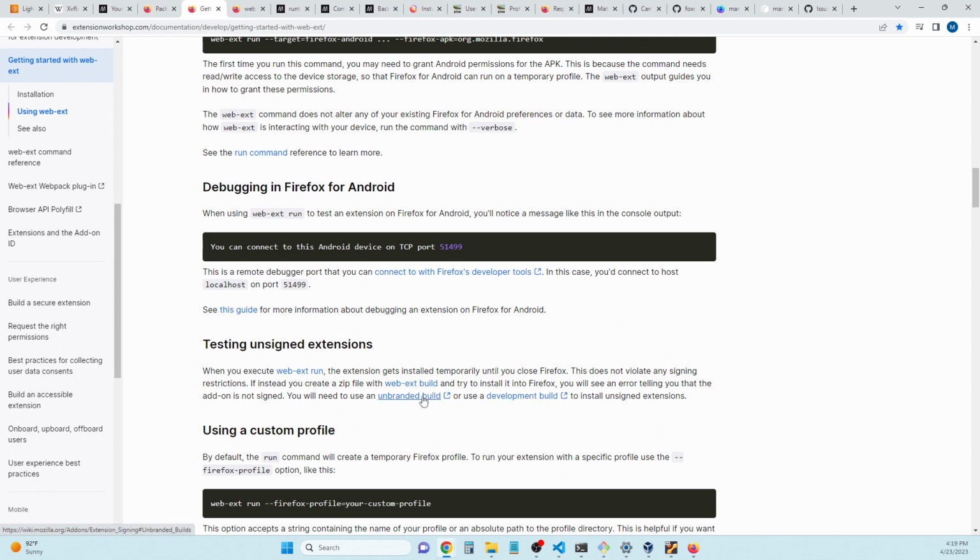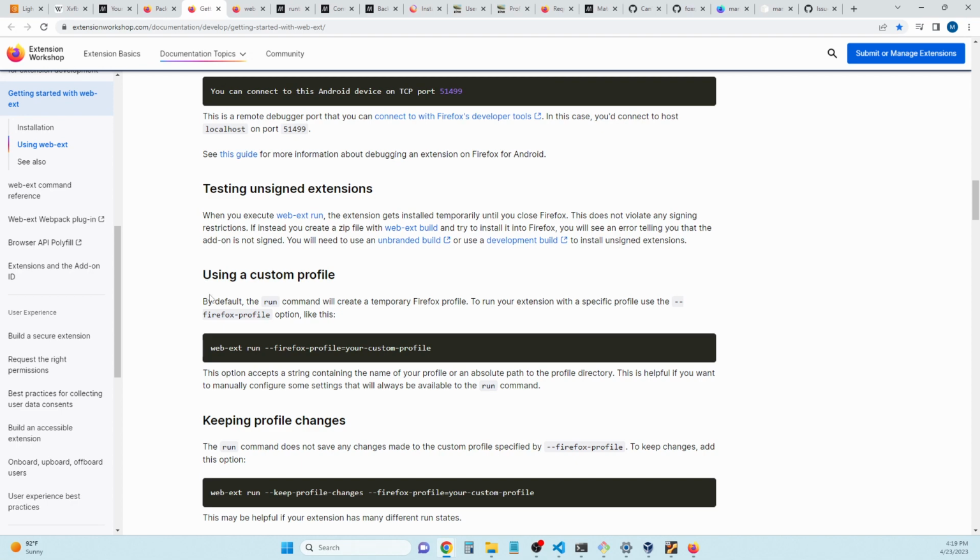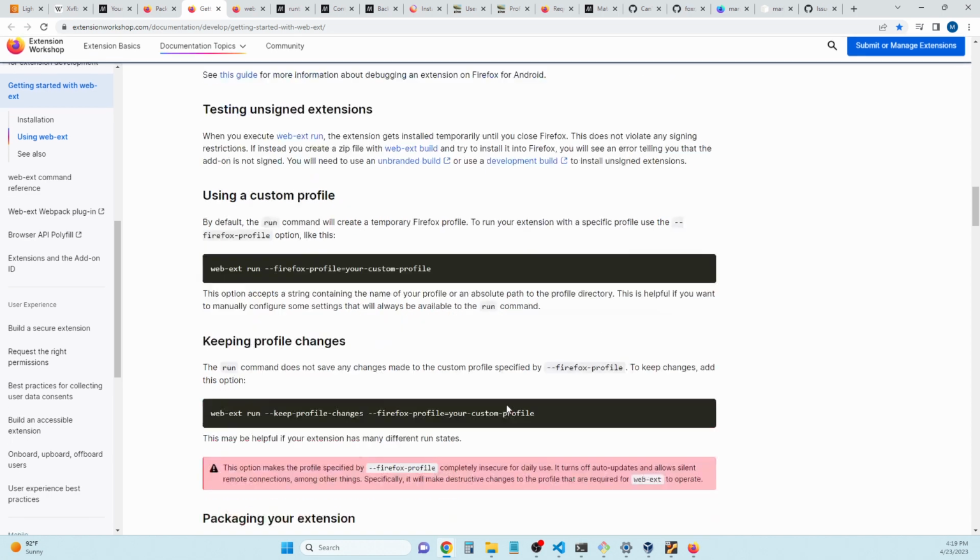Yeah, and I'm using that. I think the ESR is in that category. Using a custom profile: the run command does not save any changes made to the custom profile. An extra string containing the name of your profile and absolute path to the profile directory is helpful if you want to manually configure some settings that will always be available on the run command. I could maybe try that.